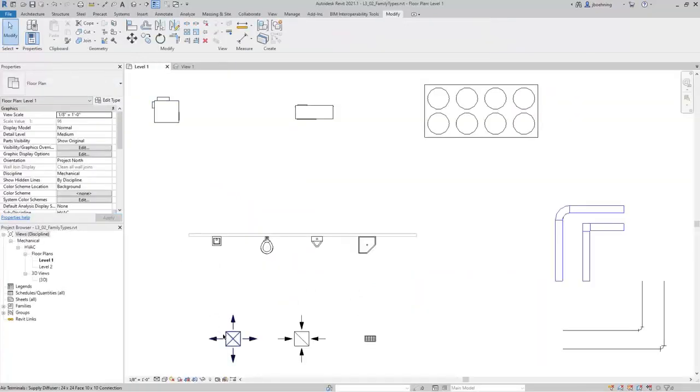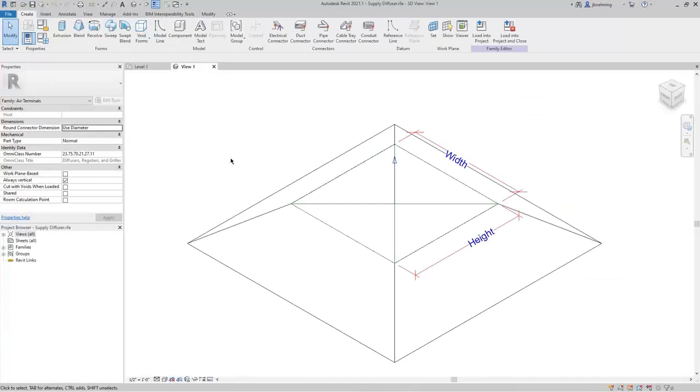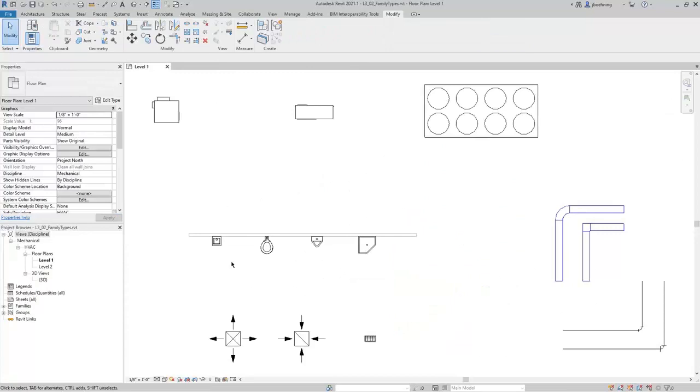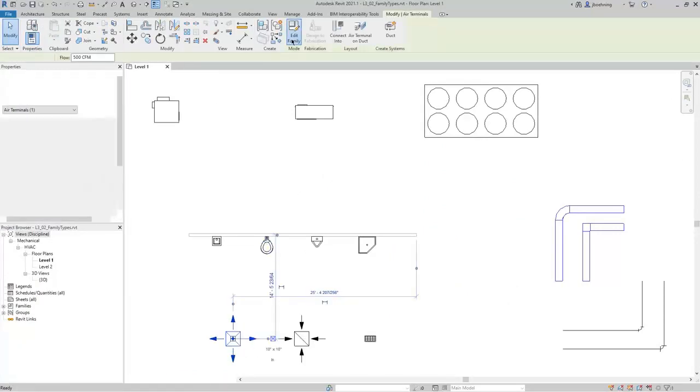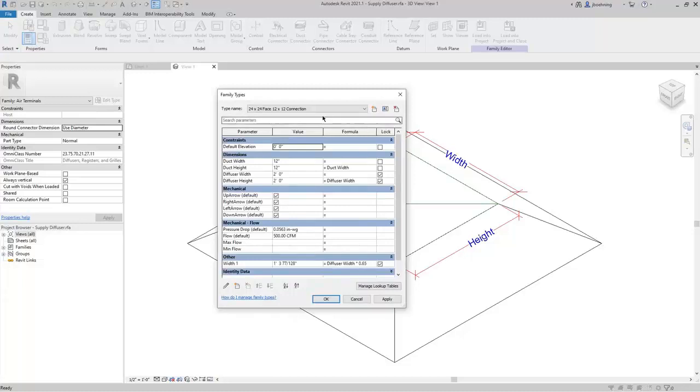So at this point, we really have two different versions of the family. We have what's here in the Revit project, and then we have what we originally opened before we created that new type. But if I close this and then I open it in the family editor and I go back to the family types dialog, you can see that we have two types now. And I can even create a new type, and we'll create one that's a 24 by 24 face, and let's do an 8 by 8 connection. And then click OK. And we'll set the duct width and height to 8 inches. And then click OK.